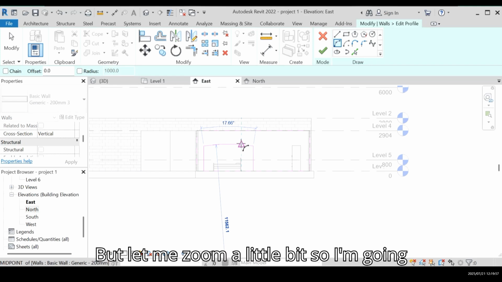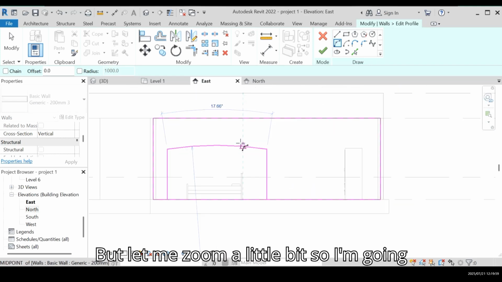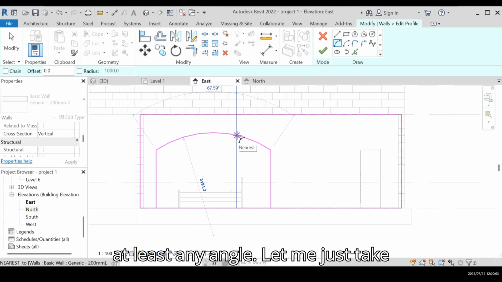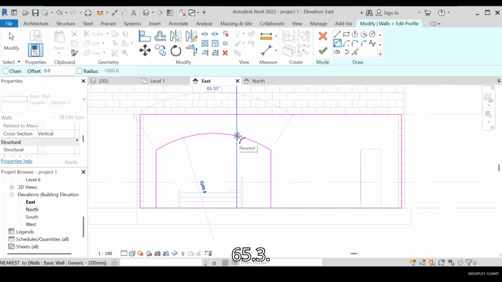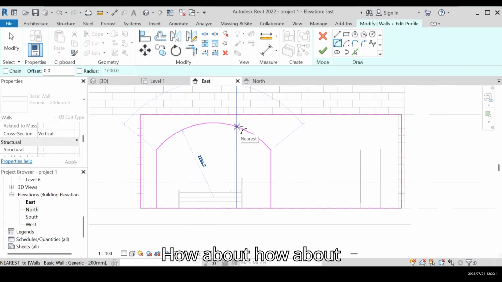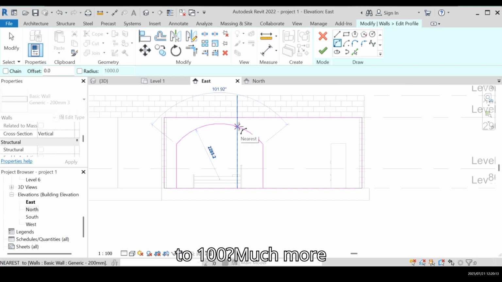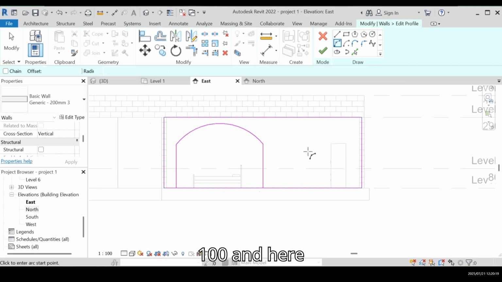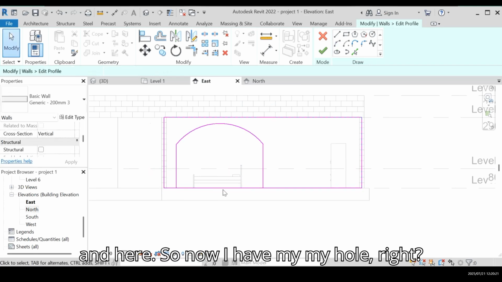All right, but let me zoom a little bit. So I'm gonna have a nice angle. My angle should be at least any angle. Let me just take 65.3. How about 100? Much better, right? So I'm gonna take this 100, and here and here. So now I have my hole, right?